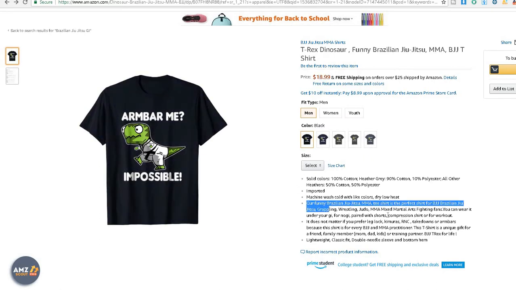You look at all the keywords here. Now your Gi or No-Gi, pair of shorts, compression. Don't really understand that, but I take it it's pretty good keywords. So we're going to look for this little dinosaur in a karate suit.